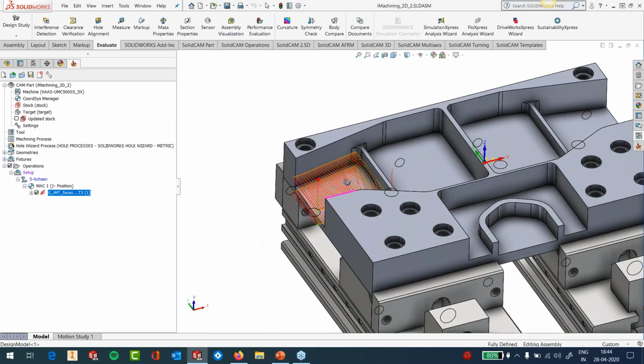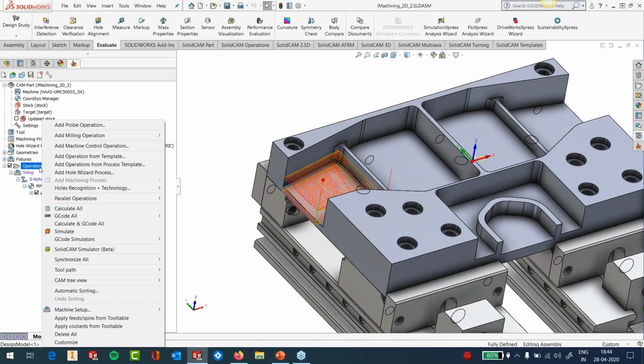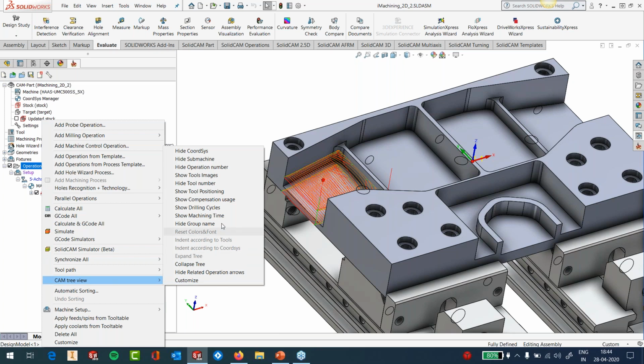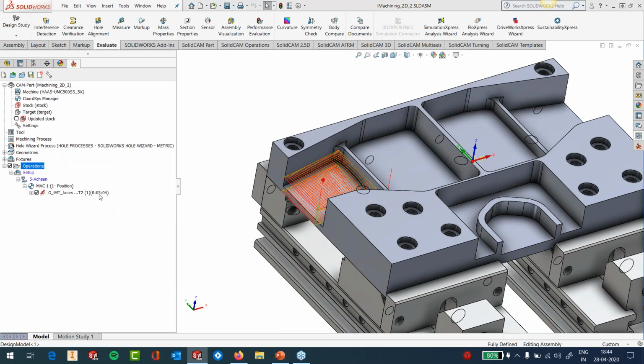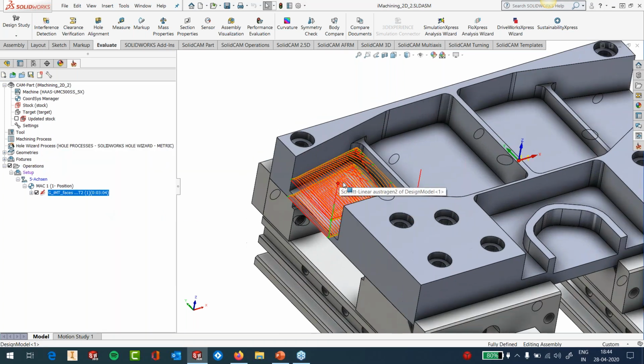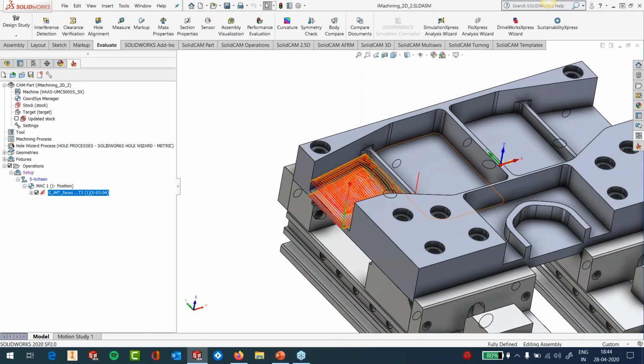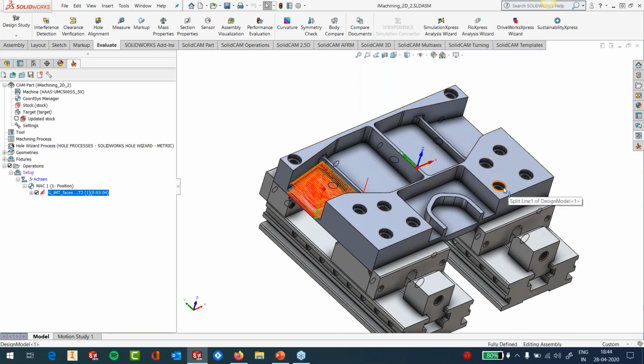Right, this is done. So if I now go into the CAM tree view and ask for the machining time, you can see that it's going to take 3 minutes and 4 seconds to cut the part, okay, at level 6. Level 8 would have brought it further down.